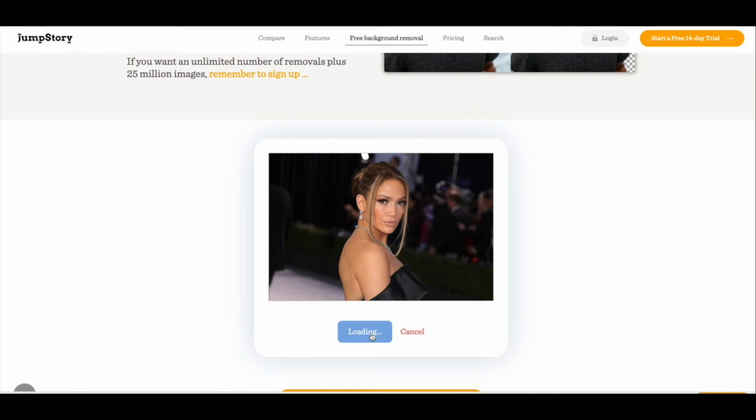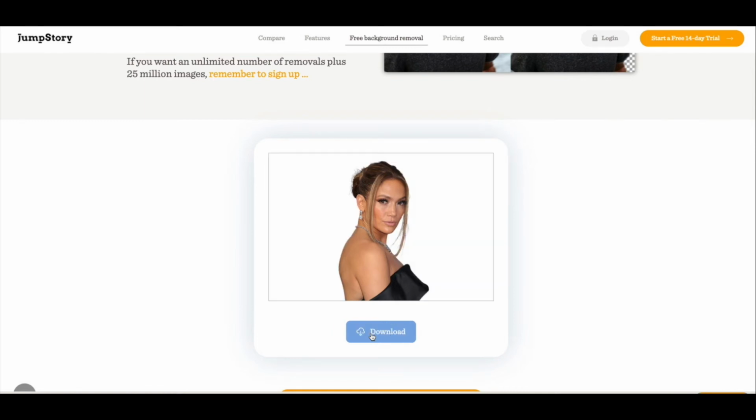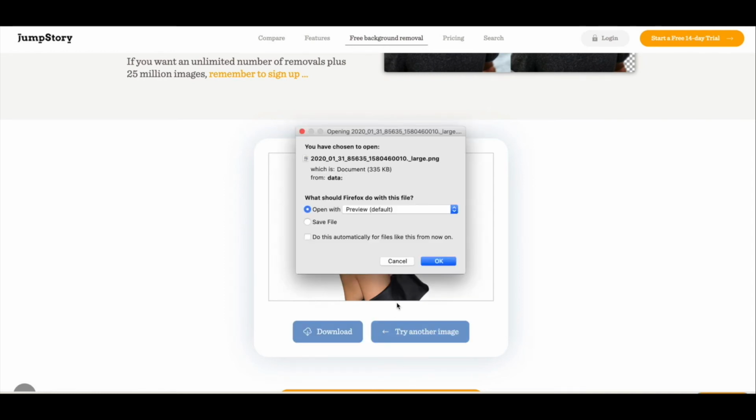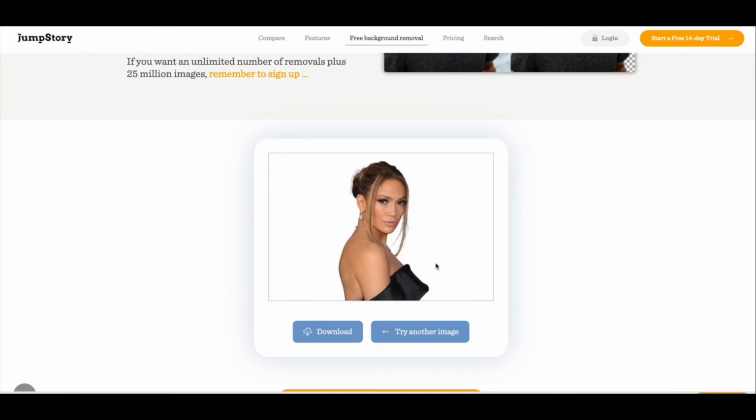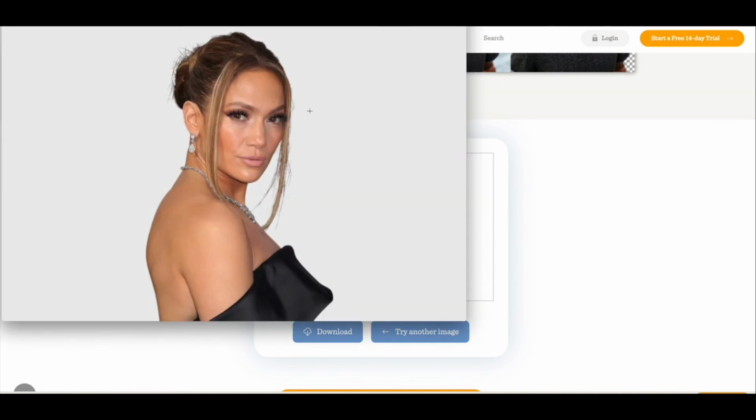So let's see. And as you can see, it removed the background, and then you can download it and you will have it on your computer. Let's save it, and this is the final result.